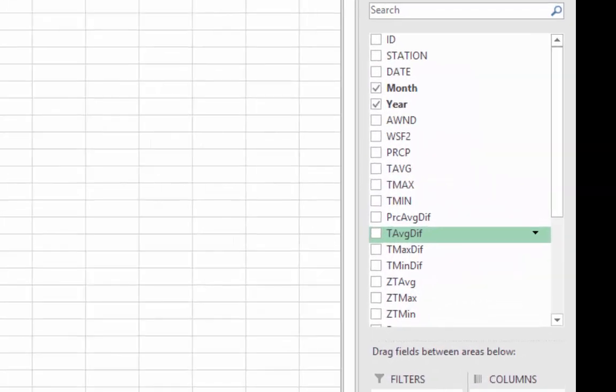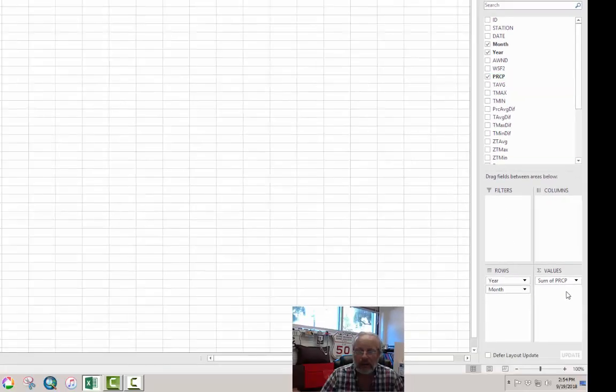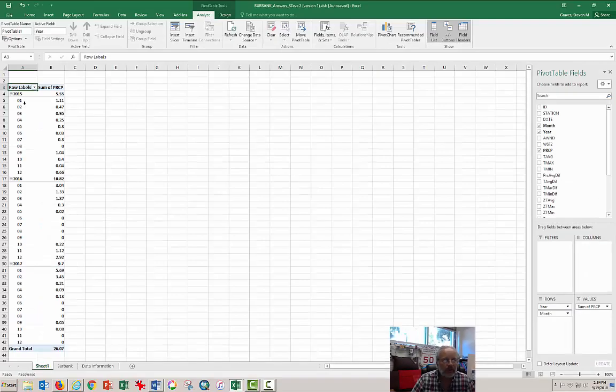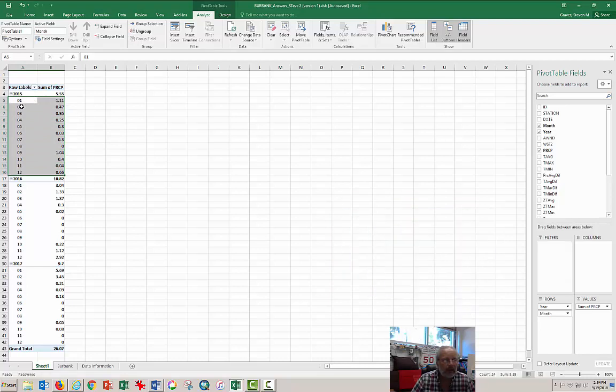Next, we're going to activate by clicking a check the precipitation value. Click, and notice in the lower right hand box here under the sum of values area, it has sum of precipitation. And so this pivot table over here at the right is giving us the sum of the amount of rain that fell in each month of 2015, and then you see the same again for 2016 and 2017.